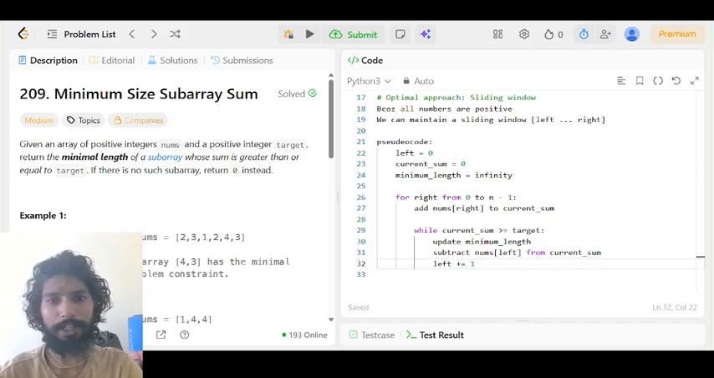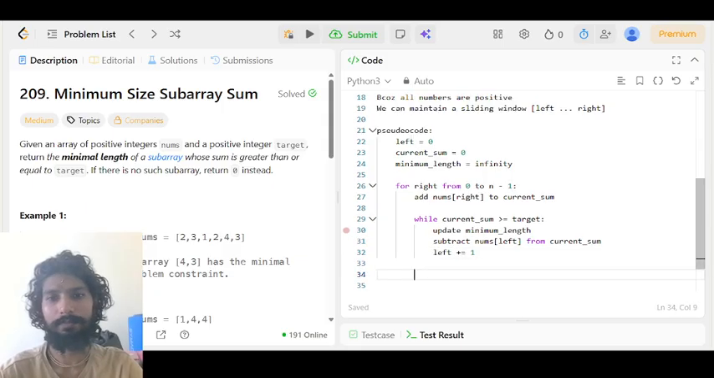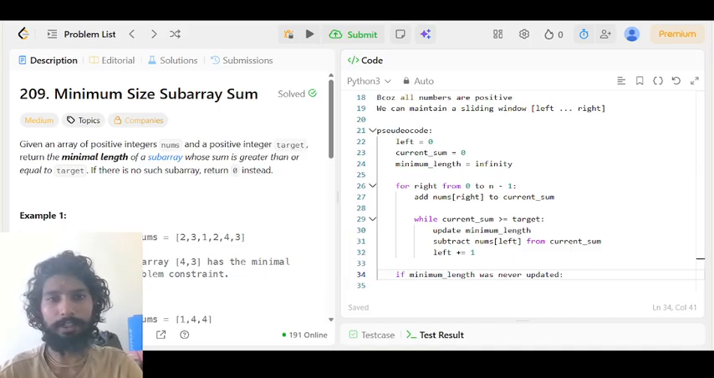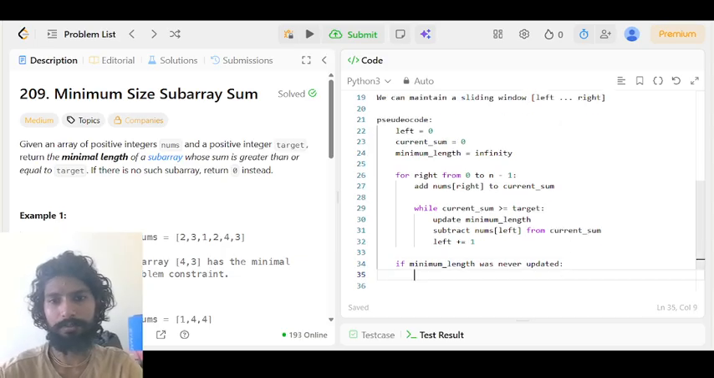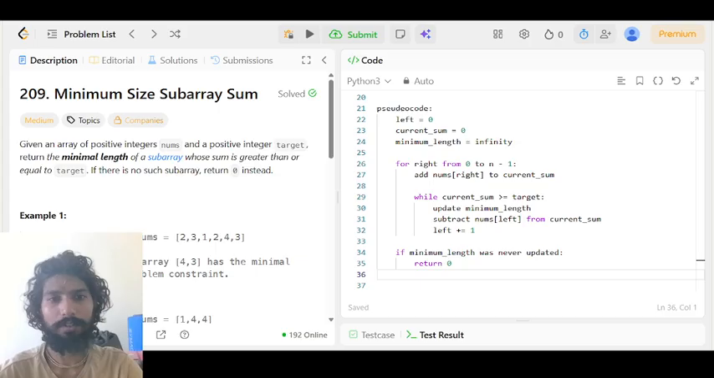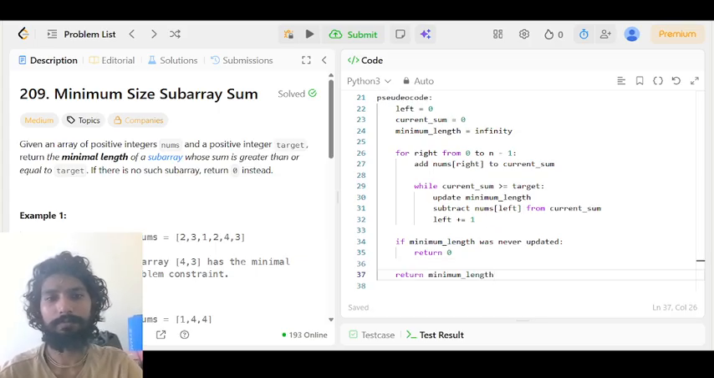And if minimum length was never updated, so return 0. That is, minimum length is infinity only. Return 0. Else we return the minimum length. So that's the pseudocode.